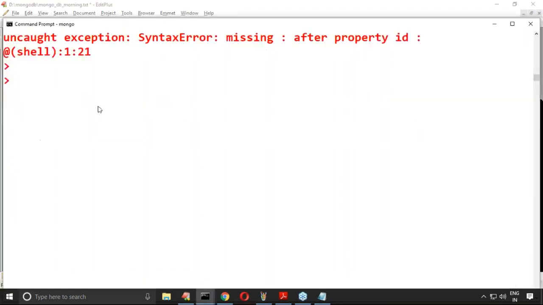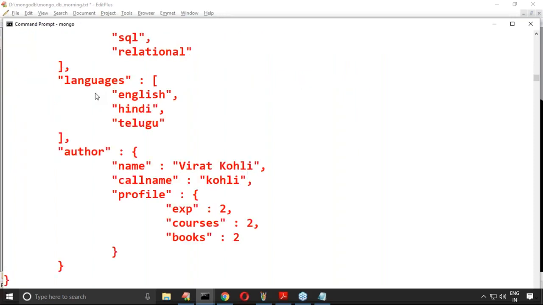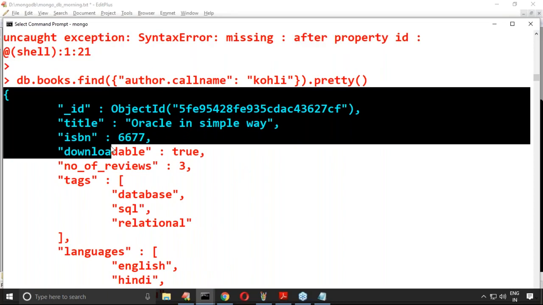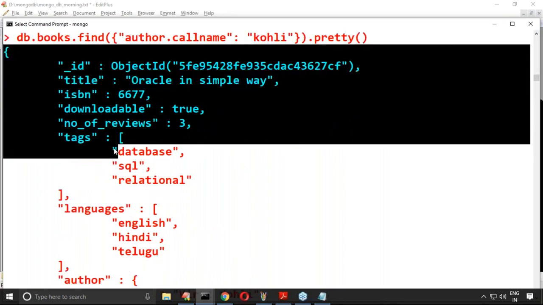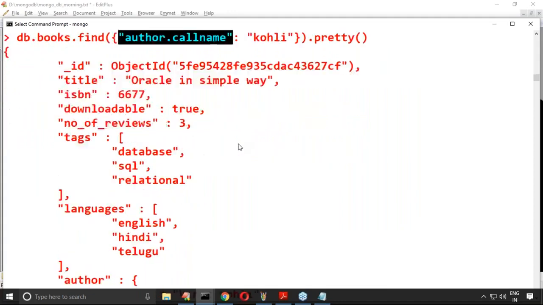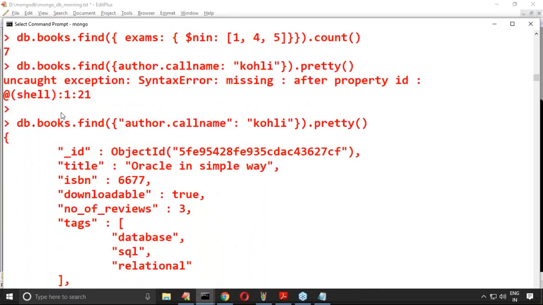Now let me copy and paste here. Am I getting a result? I'm getting the result, sir. In this result, what is my condition? Other dot call name is Kohli. That's all. Only one document we are getting, sir. No other document.